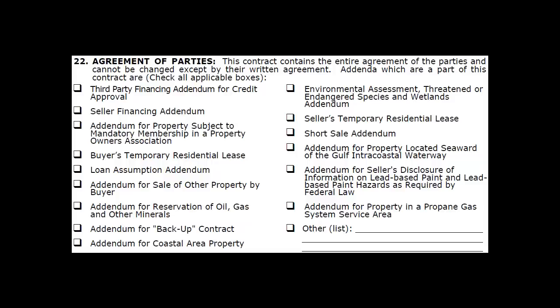So here you're just checking off the boxes of all the other addendums that are going to accompany this contract. If you had an addendum that wasn't listed here, such as sale of personal property or whatever, then you would check off the other box and list it in that blank.